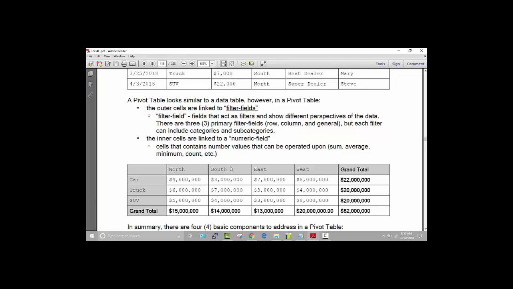The outside cells, at least on the left and the top, represent filter fields. So we can filter by any of these, say, regions, or maybe filter by the vehicle type. On the bottom row and the far right row are totals, and these are all optional. You can either display them or not.